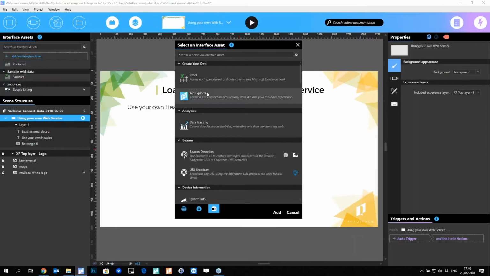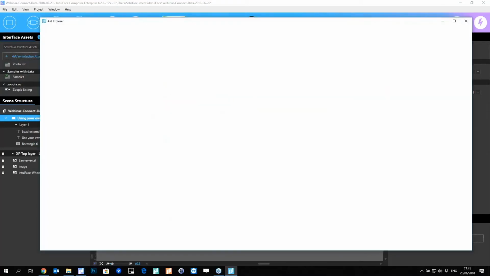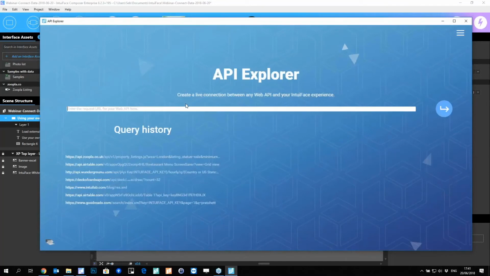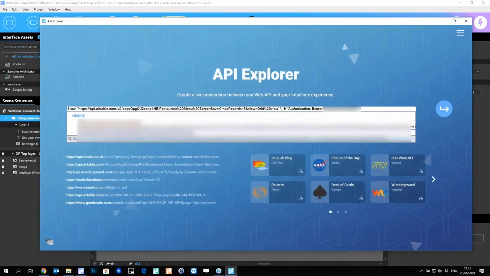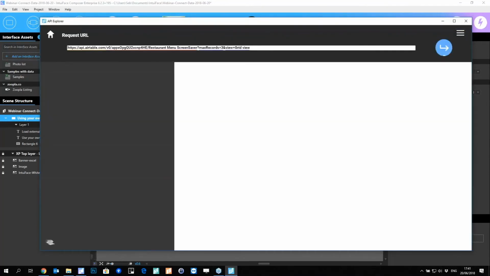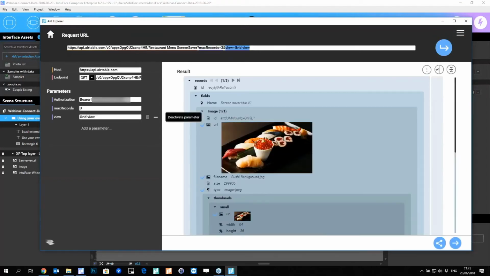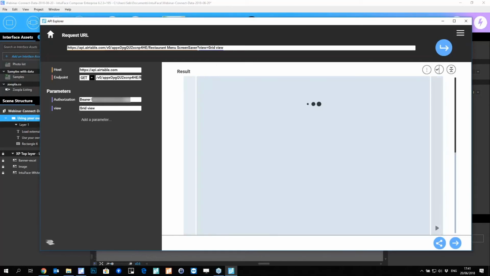Now, if I go back in Composer, open the API Explorer, and just paste the request. Let's see what we have. Okay, it looks like we have 3 records because of this max records parameter. Let me remove this one, we don't want this parameter. So now I have my 4 records.